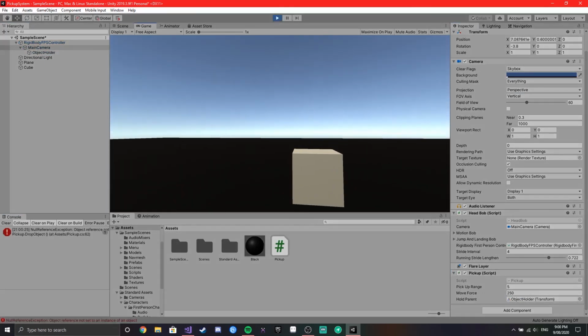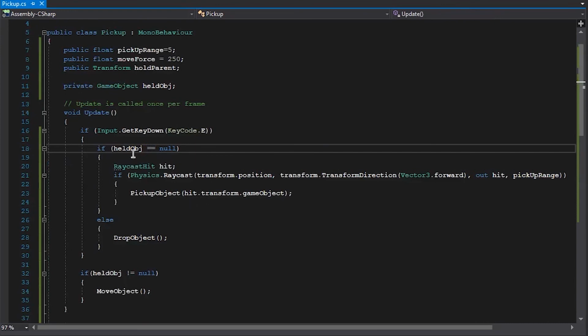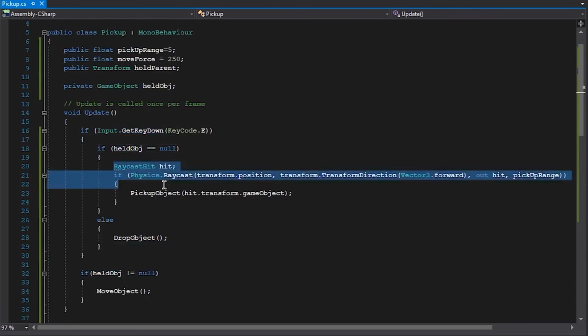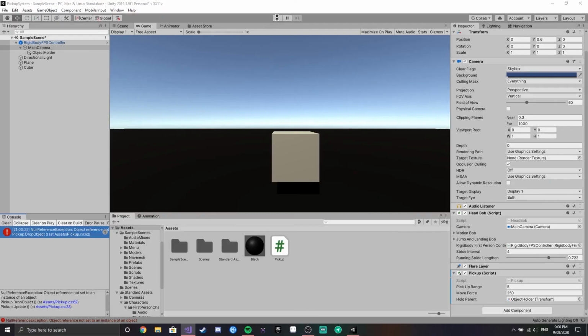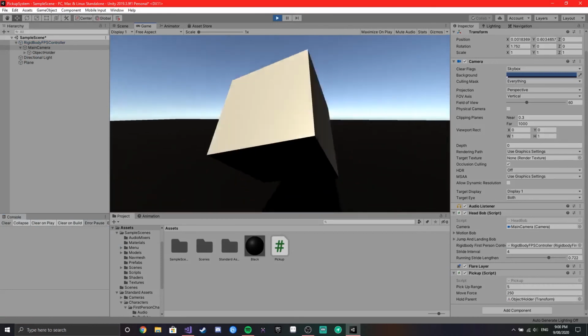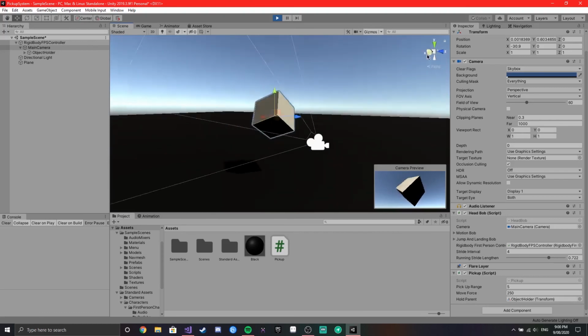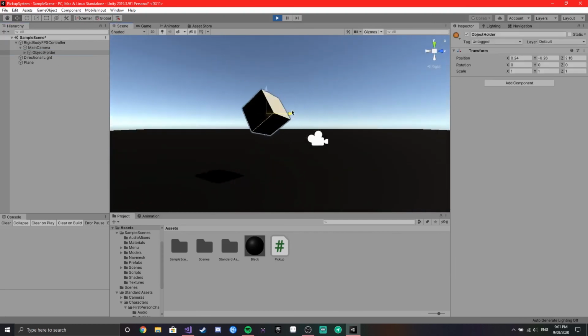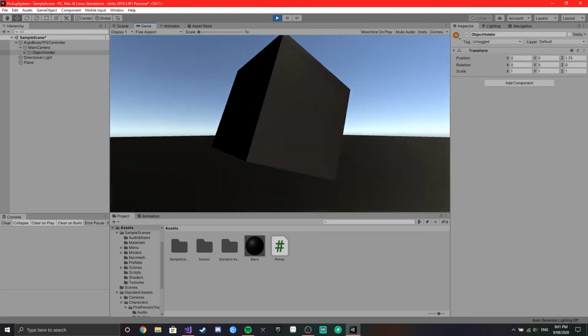So now we're getting an error. Just go check that. Held object should be equal to null. So if we don't have an object, it'll raycast to pick up a new one. If we do have an object, it'll drop it. And play again. And there we go. We can pick up the object. And see how it's set to the parent. And you can move that around to set up the distance of where you want the object to be when you're holding it. And then you can just click the button again to drop it and pick it up.